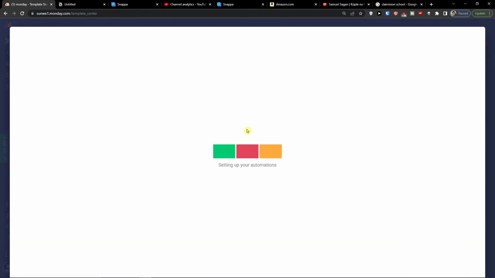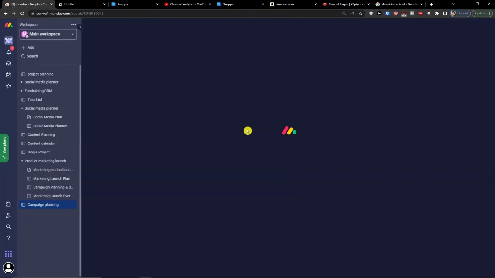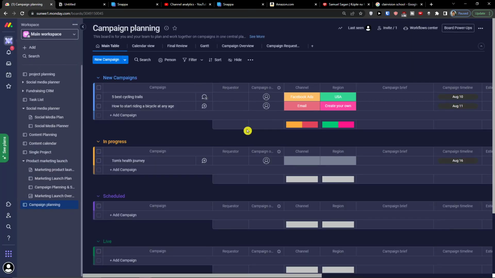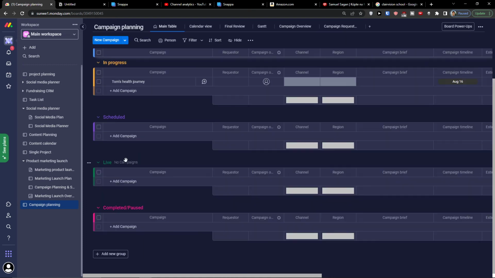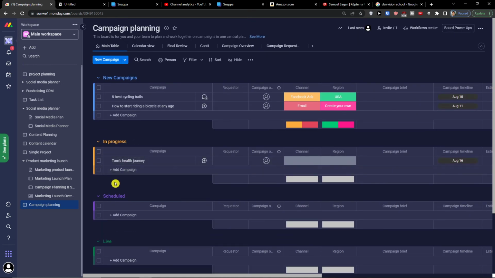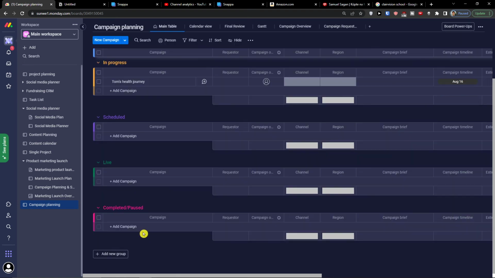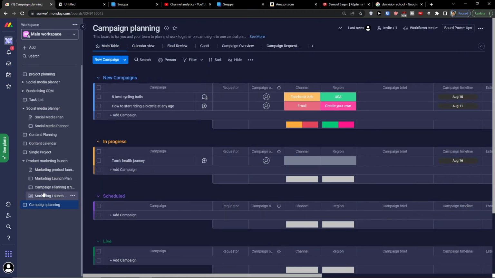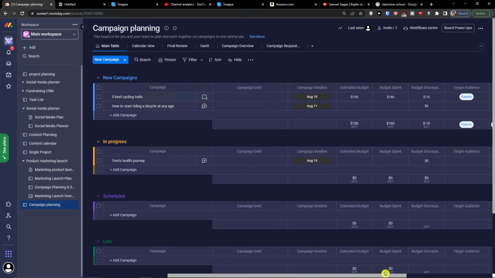And I want to also show you that, and that will be all. So again, here you see the new campaigns and you see the best cycling trails. And again, this is really similar. You see the in progress, scheduled, live, complete, post. It's really similar to what we found, a campaign planning, product marketing launch. So this really depends if you like this one or that one.